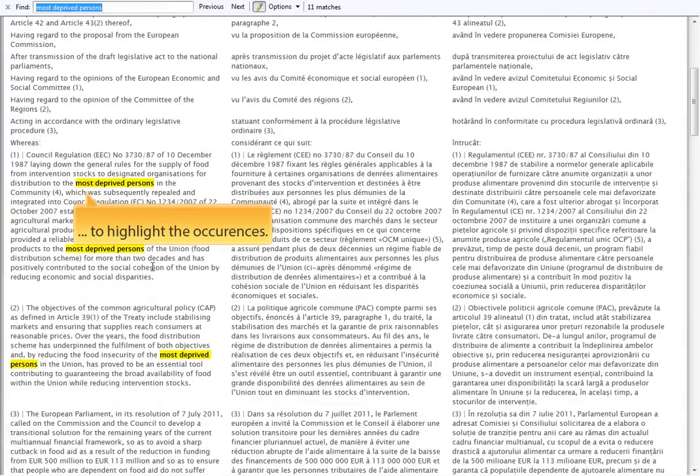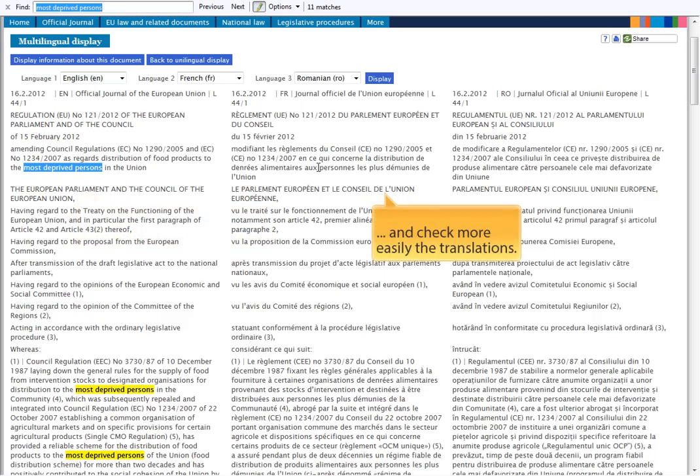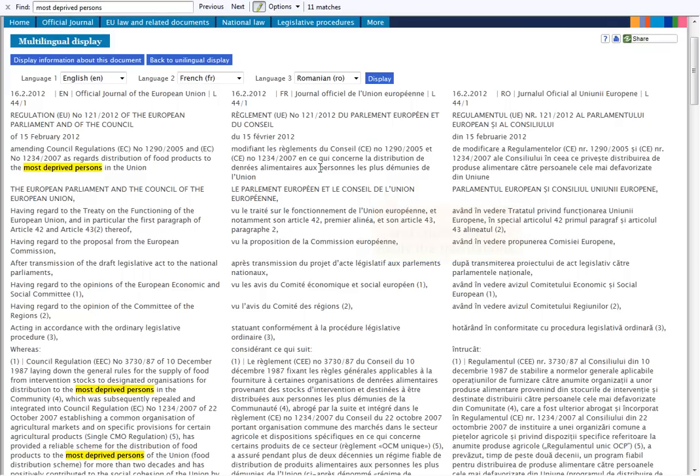You can then easily check the translations of this phrase in the other displayed languages, like this and like this. When you are finished, you can go back to the unilingual display.